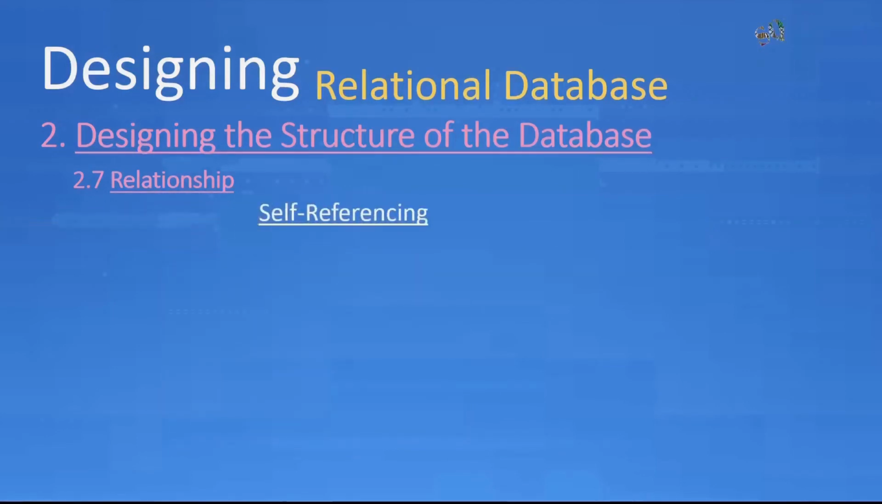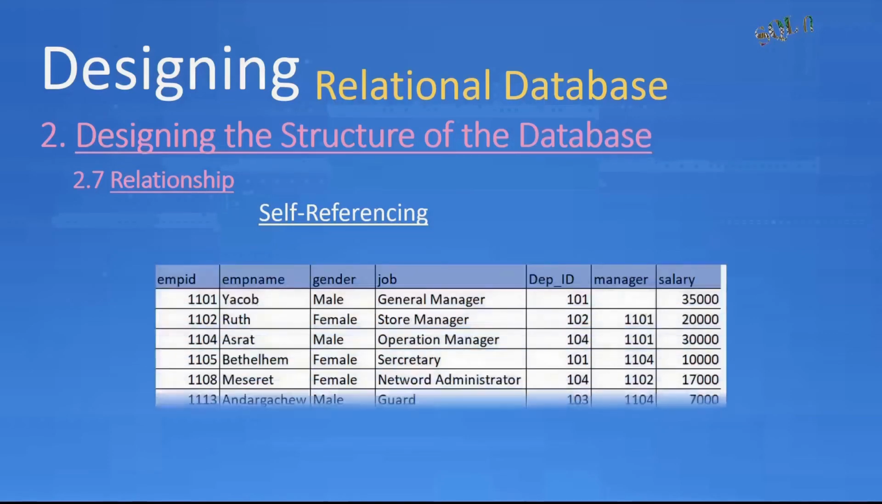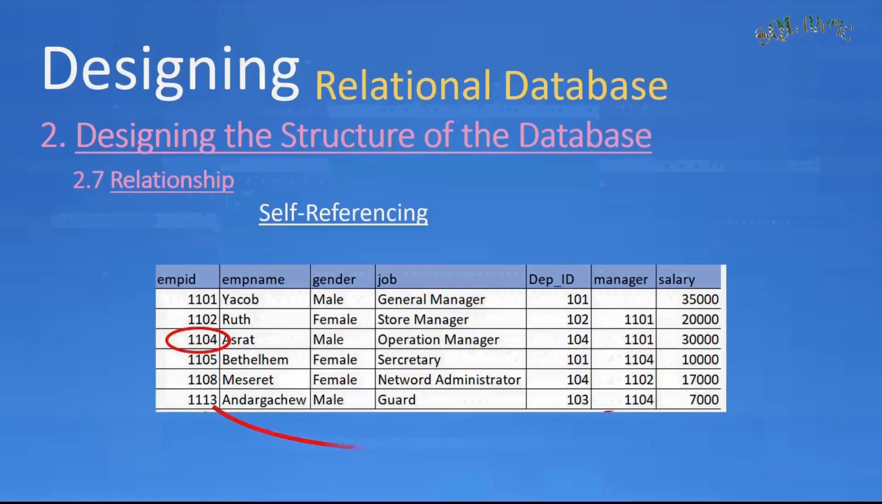Sometimes a table can have a relationship with itself. For example, in the Employees table, one employee can be a manager of another employee. Even if this person is a manager, he is also an employee of the company. Such a relationship, when a table is related to itself, is called a self-referencing relationship.